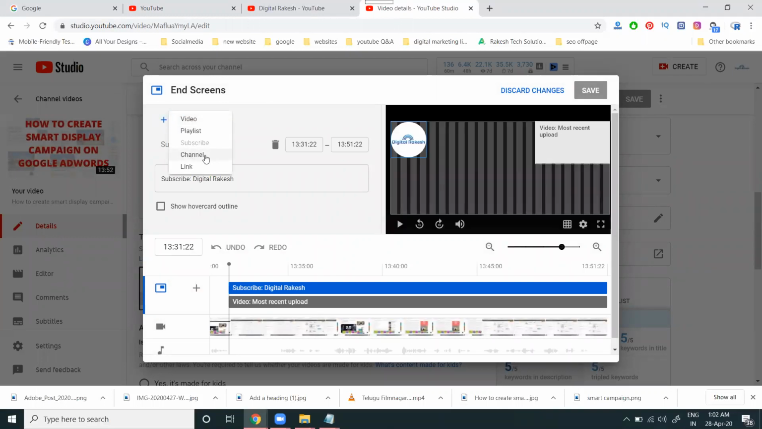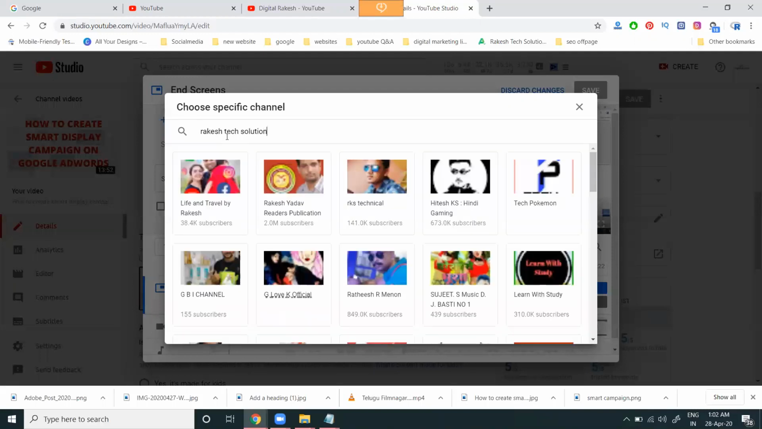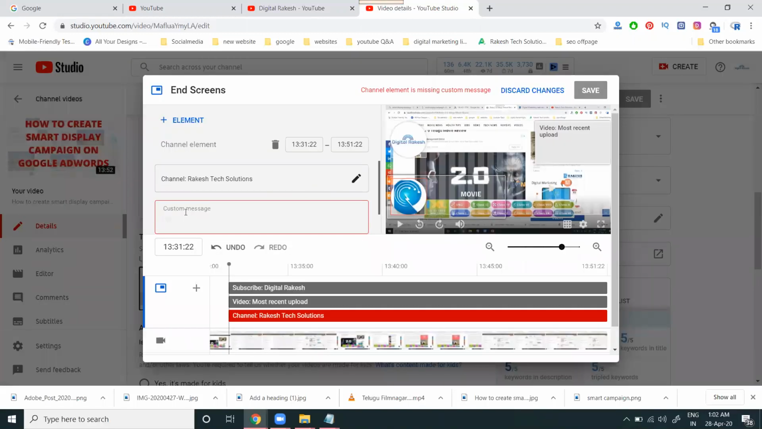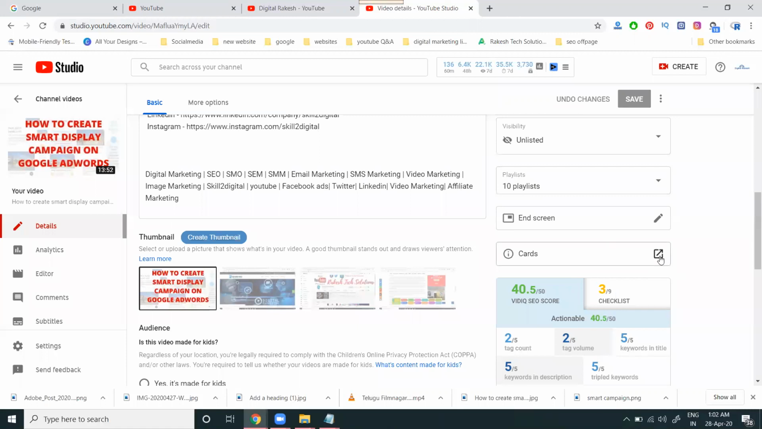Here the option name is called channel. Or the channel name search will be here. The channel will show. After that, right here, subscriber channel, save it, and go to cards option.